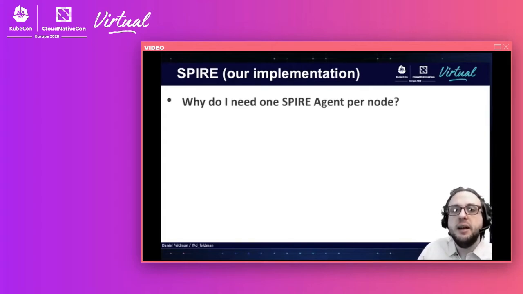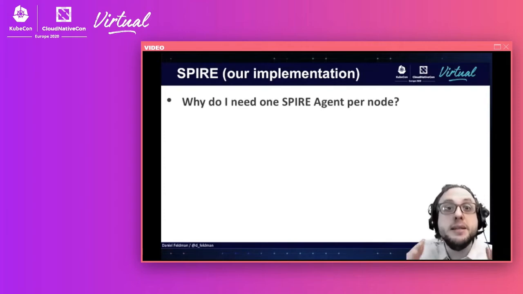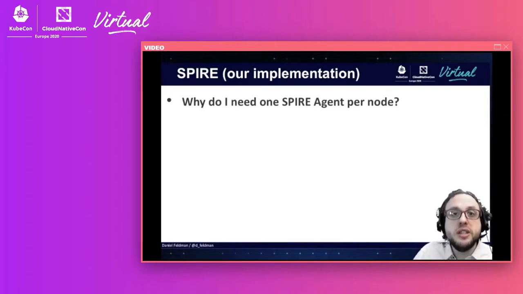The answer is, remember, the SPIRE agent is providing the SPIFFE workload API. The SPIFFE workload API is a local API. It's unauthenticated. The implementation uses features of the operating system to identify the process that's connecting to that API, and then uses characteristics of that process to give it the right SVID. So you need at least one SPIRE agent per instance of the operating system. We support Linux, we support BSD, we mostly support Windows, although that's not official yet. But whichever operating system you're using, you need one SPIRE agent per instance of that operating system.